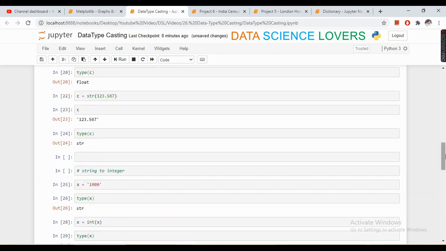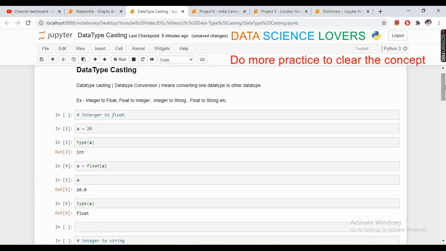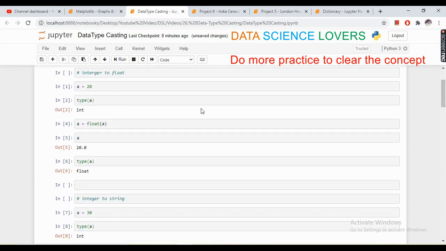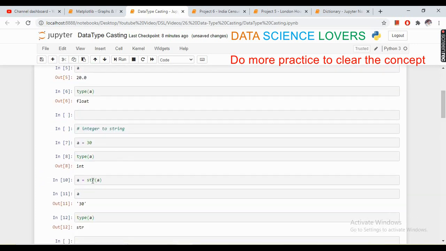So this is very simple. To convert a data type into another data type, we have to simply write the data type name in which we have to convert and then pass the value which we have to convert. As you can see in every syntax, first we have written the data type name. Here we have to convert into a string, and in the bracket we have to pass the value.